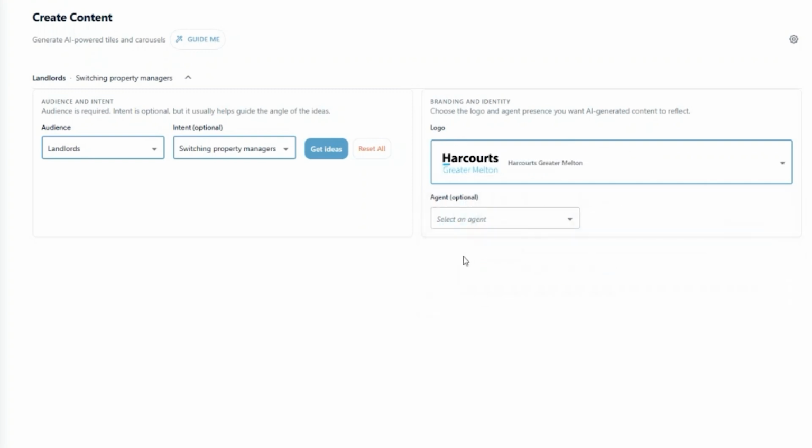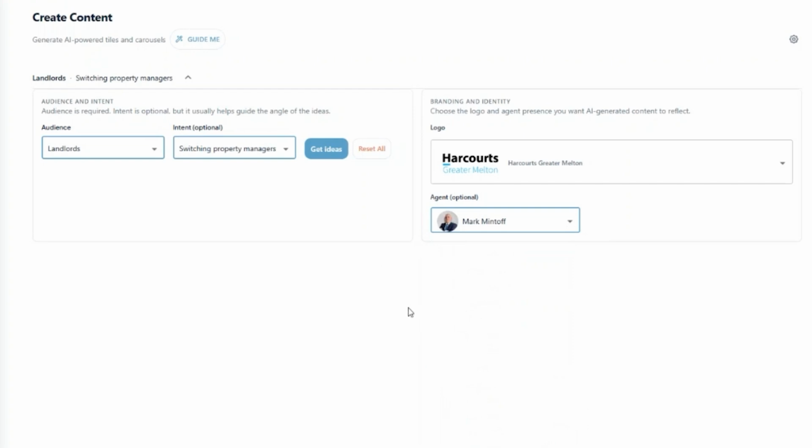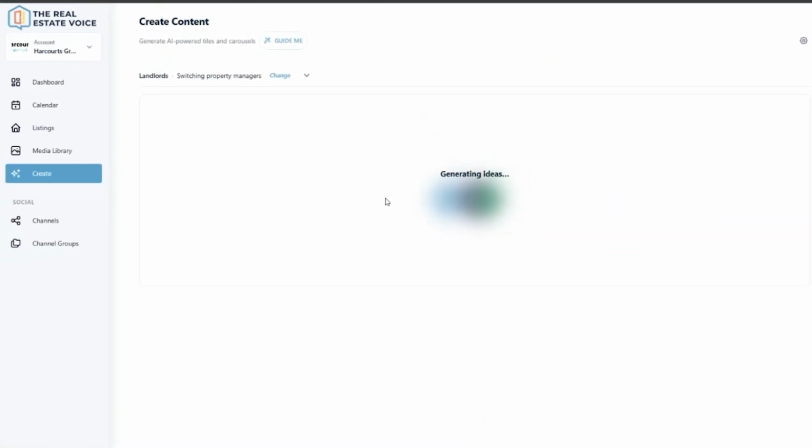Now, the other thing you can do is you can either create content from an office perspective, to be we, us, or an individual agent. So in this instance, I'm going to choose an agent. And we're going to create content specifically for Mark here. So once I've done that, you just click Get Ideas. So really, really easy. It's going to come up with some ideas for you.